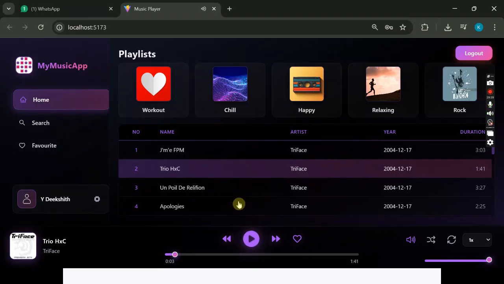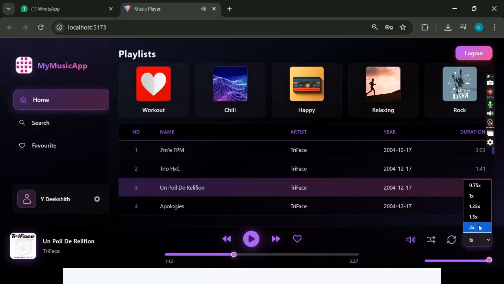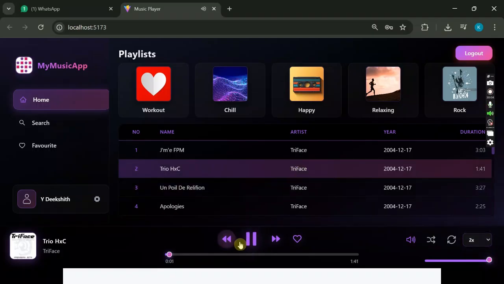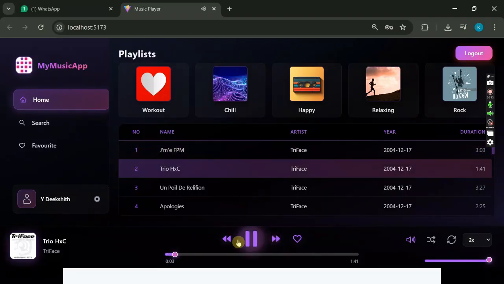Here the song is played. We can resume the song and change the song to next, and we can also prefer fast forward and slow forward. We can also prefer slow and fast forward between the song, and we can change the songs in our priority, and we can also like the song.